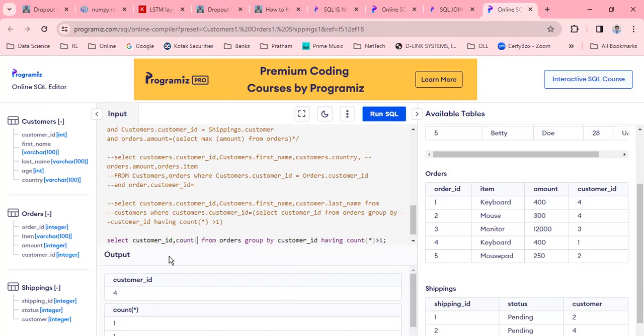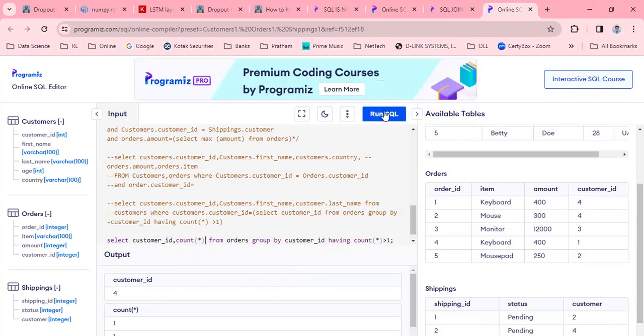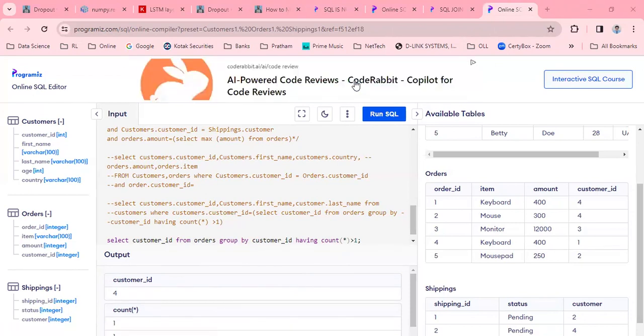If I put count star, I will see the number of orders as 2. But I don't want to see how many orders. I am just interested in who is the customer having more than one order. Right? So I'll select only customer ID. I should get only 4 now, right? Are you clear or not? Everyone is clear?